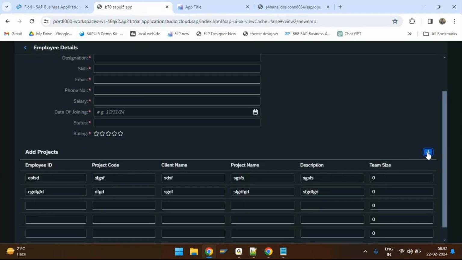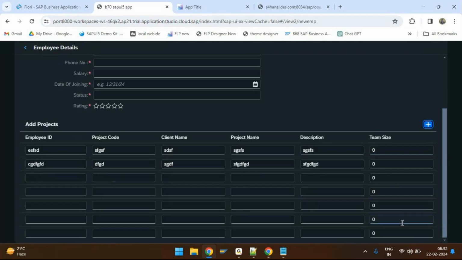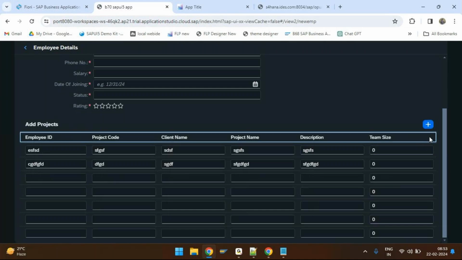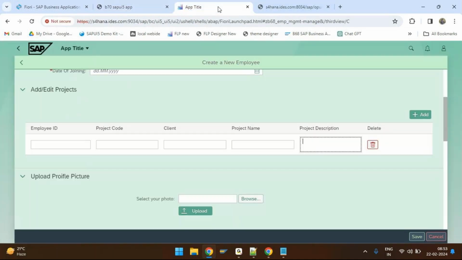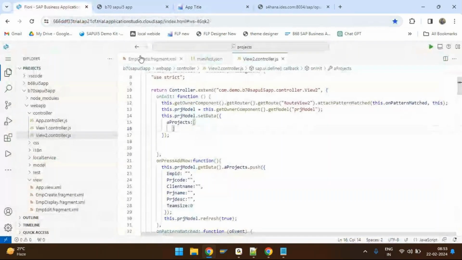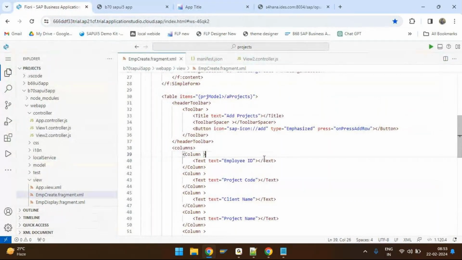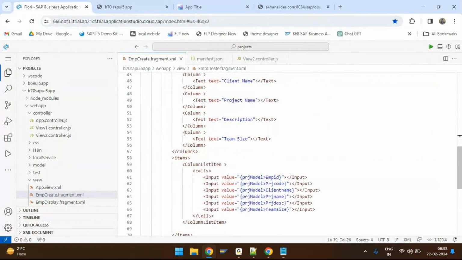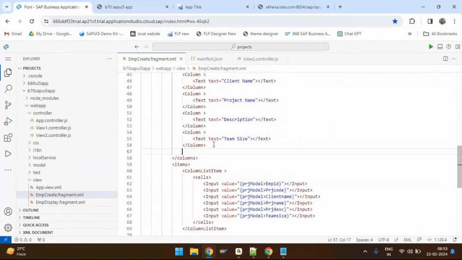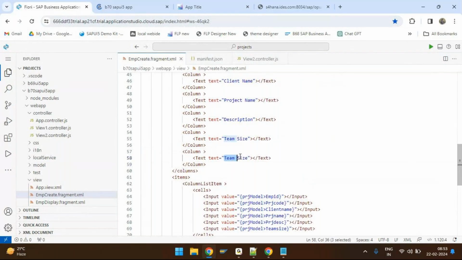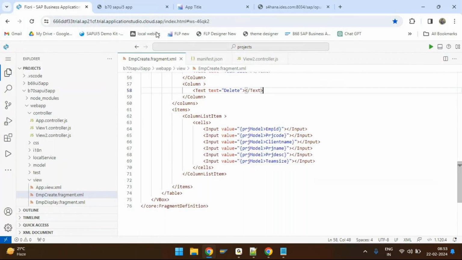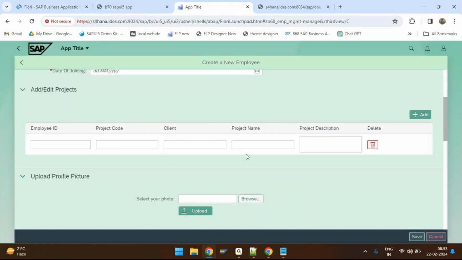We have successfully added the dynamic rows, but I also need to keep the option of deleting them. So let's add one more extra column, delete, so that I can delete any row that I want. So let's go to the fragment. I need an extra column. The column name should be delete. And inside that column, I need a button.